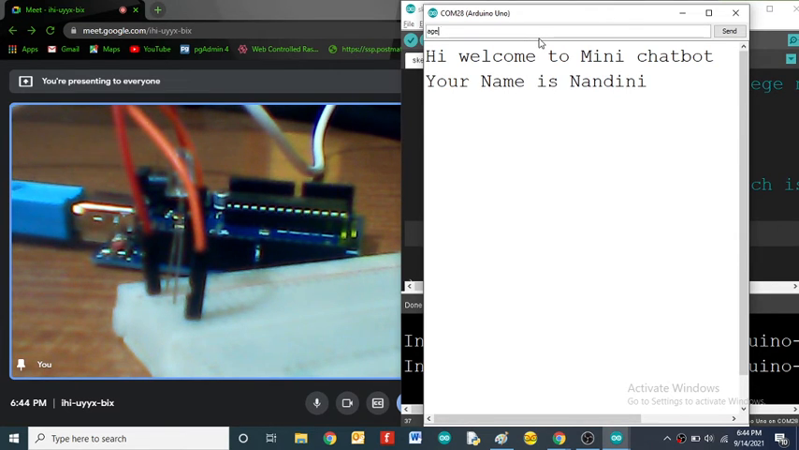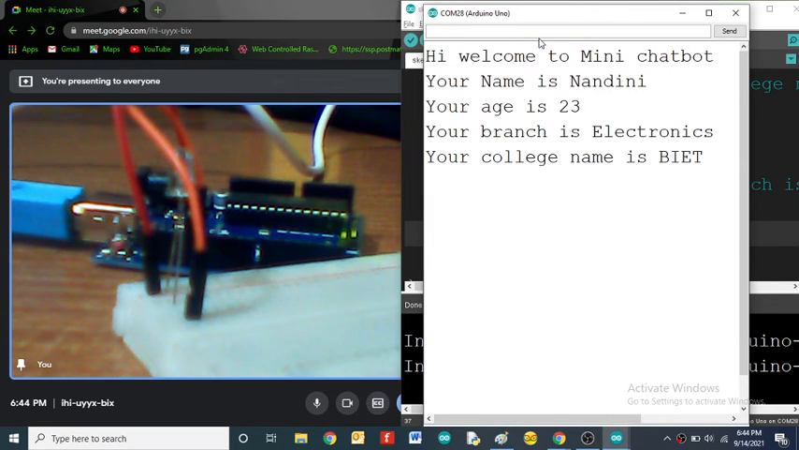Then age. Your age is 23, and you can also enter anything, not in order. So I will just go for the branch. It will display your branch. Then I will enter college. So your college name is BIT.